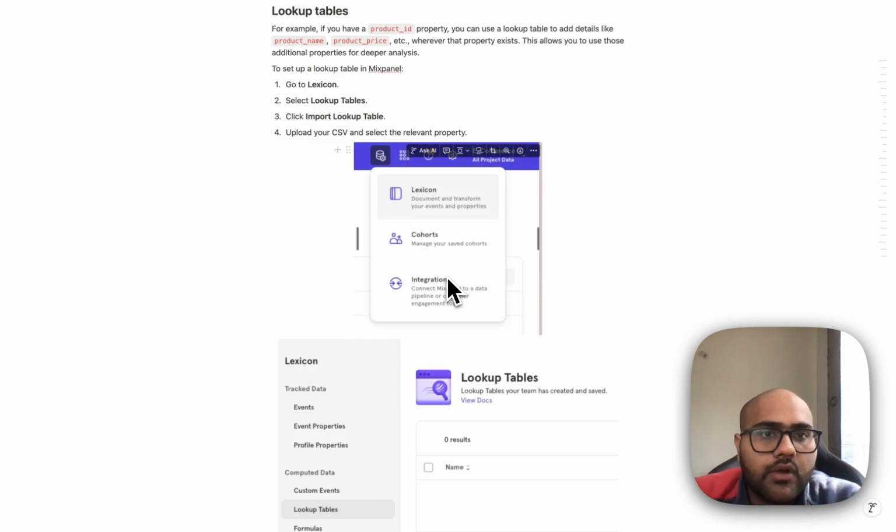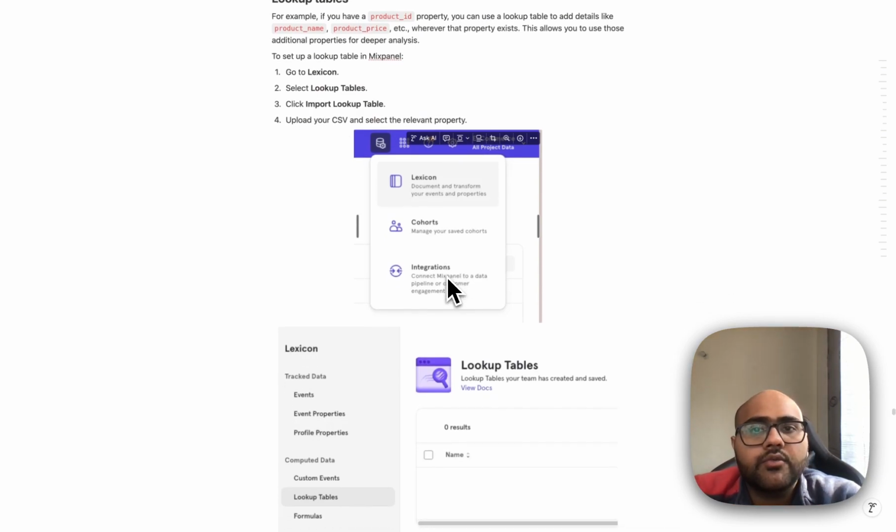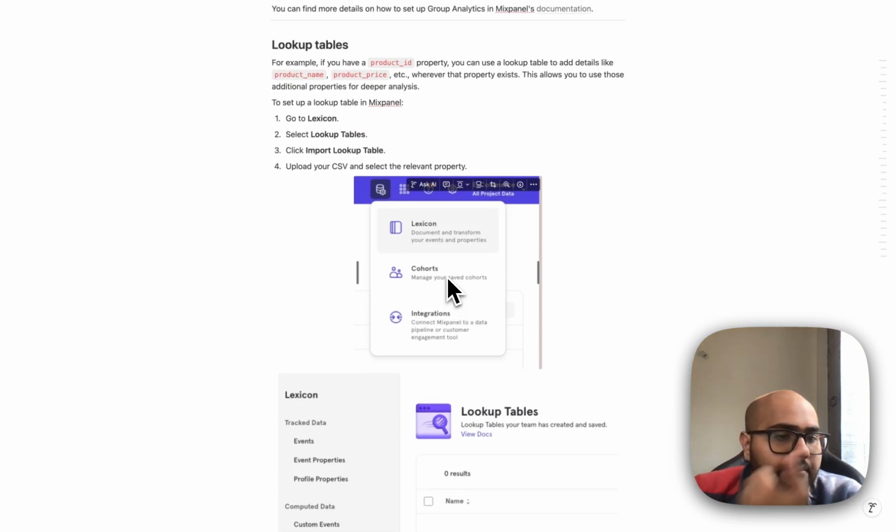So now let's talk about lookup tables. Let's take a quick example. Let's say you have a product ID as a property in multiple of your events, and you have an e-commerce platform. What you can do is use a lookup table to add details like product name and product price to wherever that property exists, right?